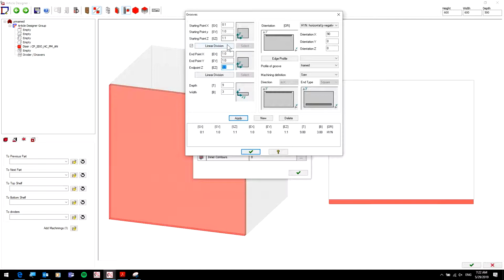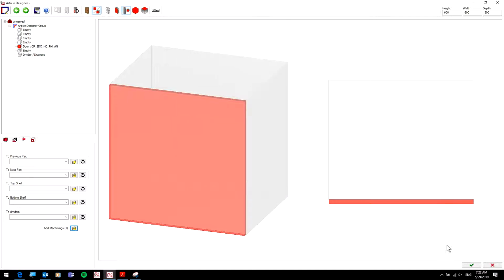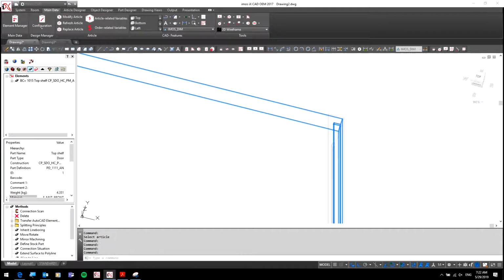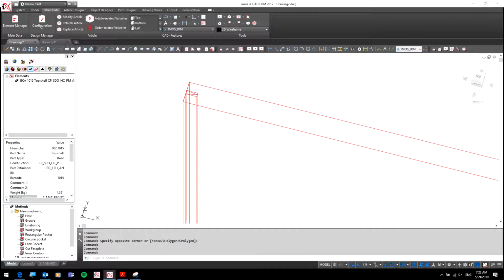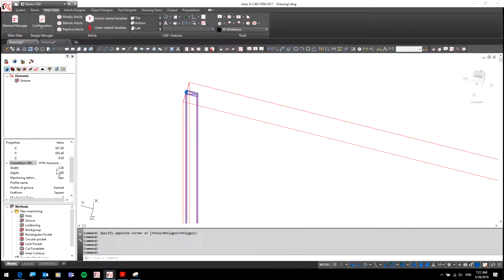Then Z, it's 1 to 1 everywhere. If I say, for example, something else, then here it will automatically change as well. So yeah, I want 1 to 1. So I click apply. And then here I say what's the depth, what's the width, then I click apply, then I click OK, OK, OK, OK, and then it's going to be here. See that?